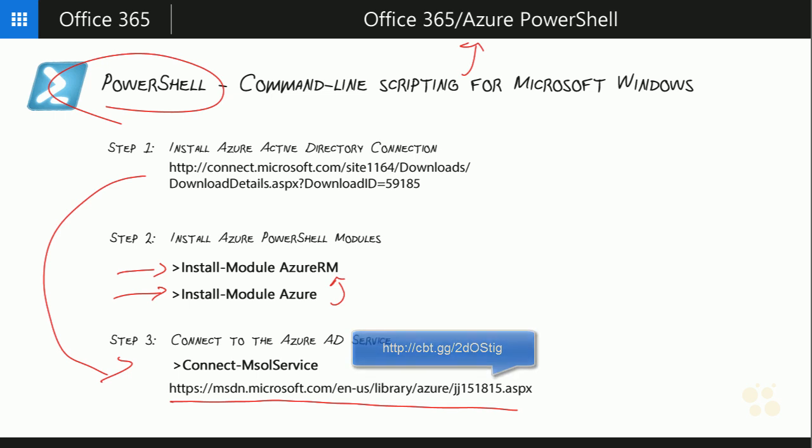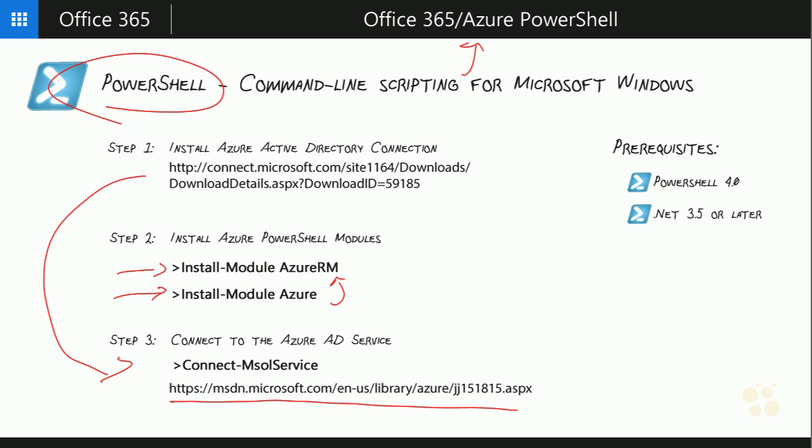Now lastly, if you're wondering if you are in fact ready to go and do this and follow along, there are very few prerequisites. You need PowerShell 4.0 and you need .NET 3.5 or later. And basically, if you're running on Windows 7, Windows 8, or Windows 10, or if you are running on Windows Server 2008 or later, you're good to go. You don't have to worry about it. You've got all the tools and utilities that you need to run this. Anything earlier than that, and you may need to make sure that you've upgraded to one of these two systems.